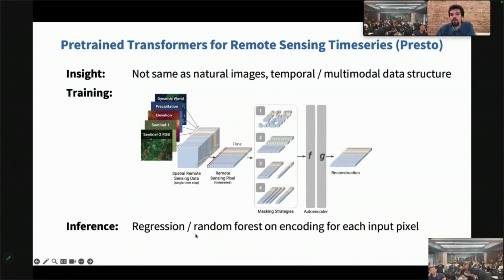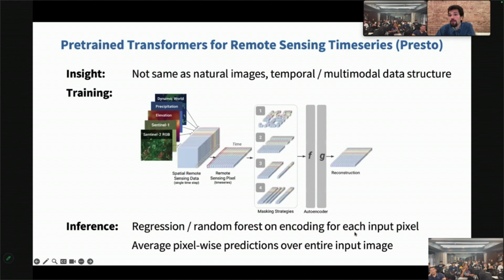You do regression or random forest on the encoding of each input pixel. And then that is something that you learn, but it's a very fast refinement process. You basically already have a useful representation of the satellite image, or of each satellite image pixel, and then you can learn whatever downstream task you want. If you have an image with multiple pixels, you average the predictions for individual pixels over the entire input image. Like a mixture of experts thing.